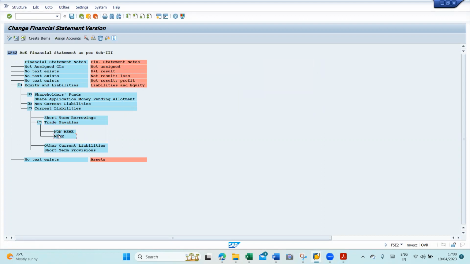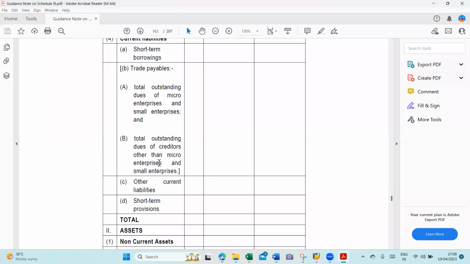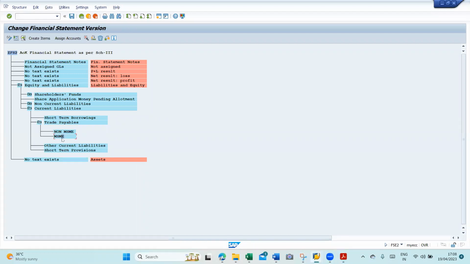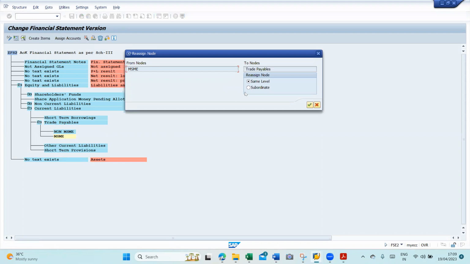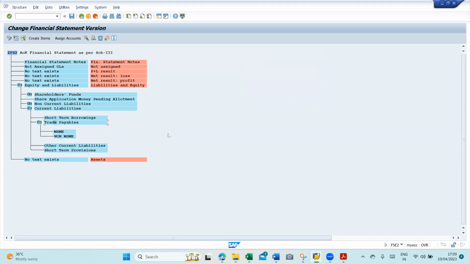But if you need MSME first, then other than MSME, then you can just select this and move it as subordinate. Then this will go on top and that will come interchange. Fine. Now we are done with liabilities. You understand? See, your liability side is come now. Now you can do it with assets. Fine. Equity is there. Here assets.